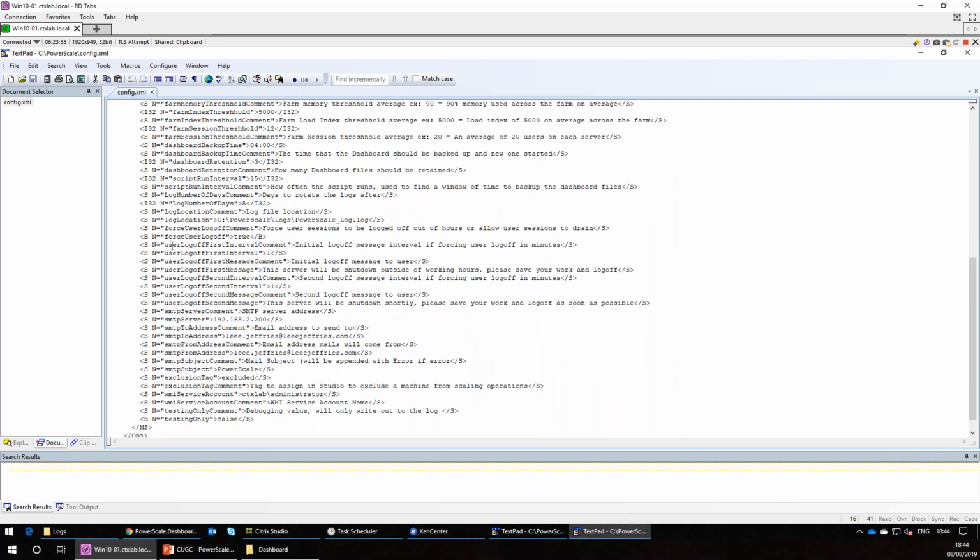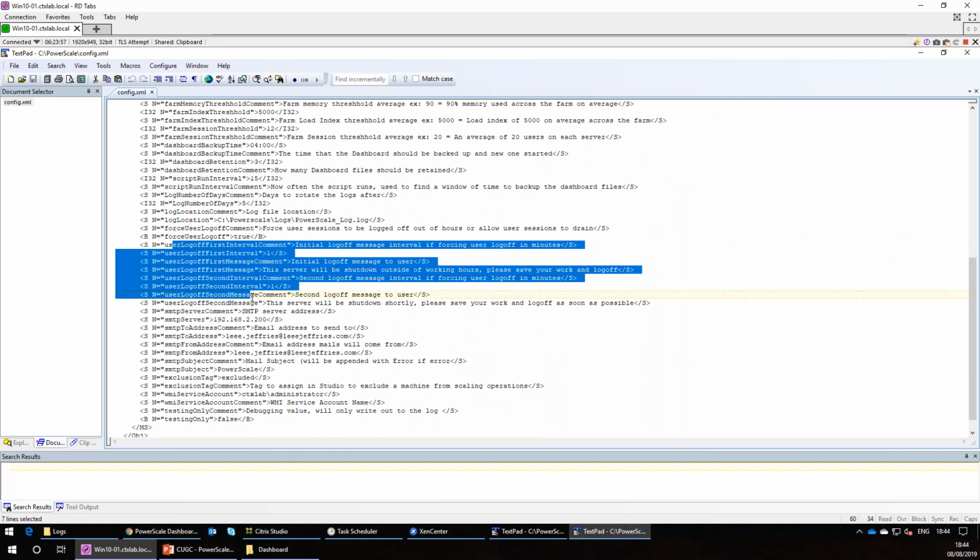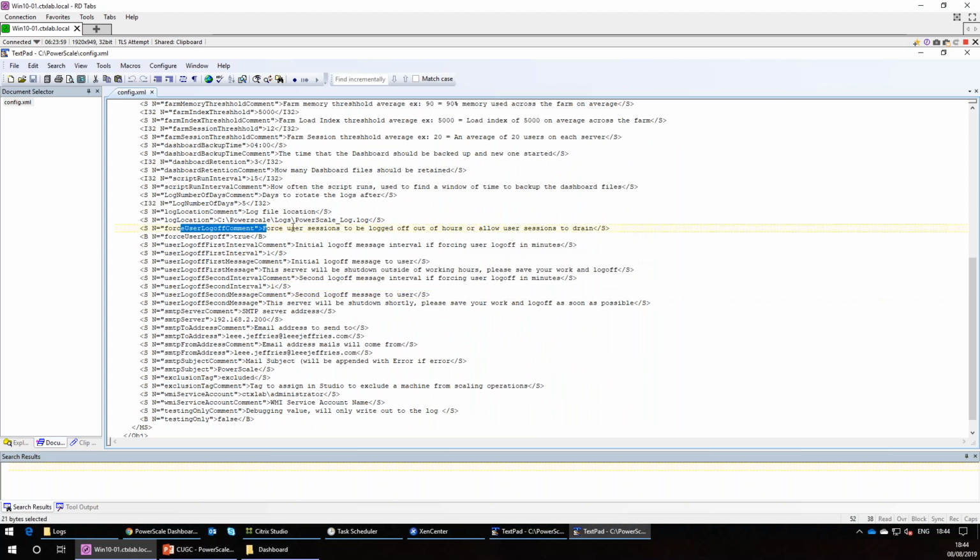Okay, so we've got force user log off here. It states the comment: force user sessions to be logged off out of hours or allow user sessions to drain. Here I've actually got that set to true. Not that anybody logs onto my lab machines, it is literally just for development, but if someone did, I'd be kicking them off.